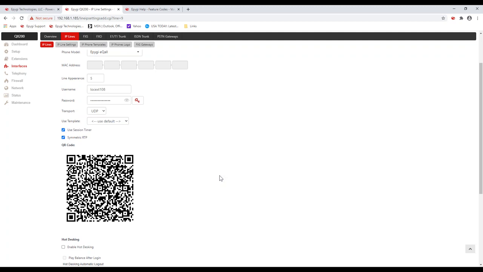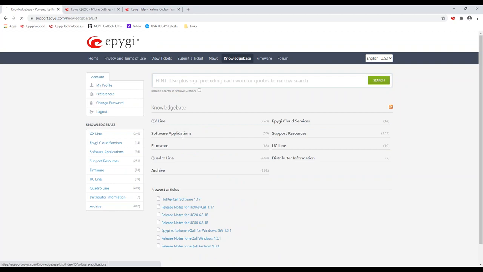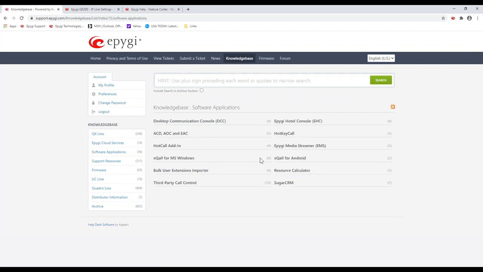And once you configure that phone and save it, it's going to give you this QR code, this square QR code. I know you've seen those around. So you can configure the phone by simply saving this QR code. You save this image as a file, save it to your desktop, and then you get our eQall software, which is available on the support portal. It's under the knowledge base, software applications, and then there's the eQall for Windows and the eQall for Android.